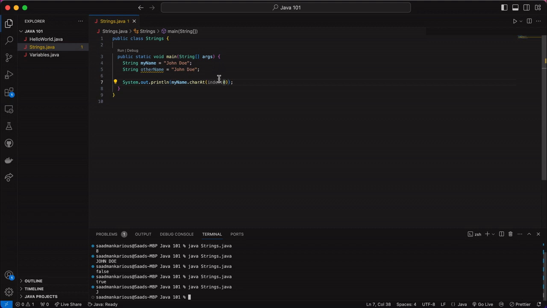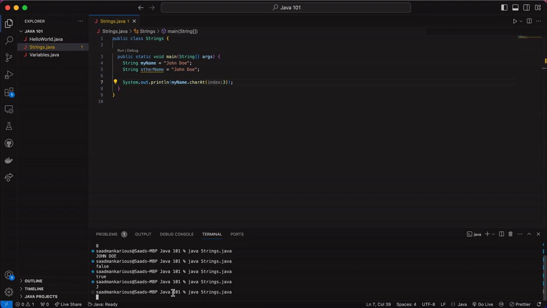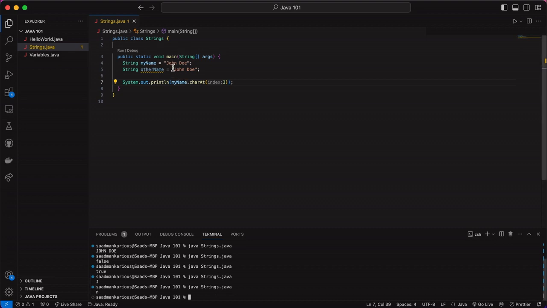I got J because 0 simply is the first letter or the first character in that string. And because I have J here, it's going to give me J. Now if I give it 3, what character do you guys think I should get? I got N because again, even though that's the 4th character, it starts counting from 0 actually. This is 0, 1, 2, 3. So the N is going to be my 3 here. So this one is really, really important too.